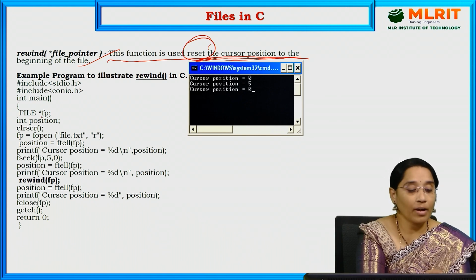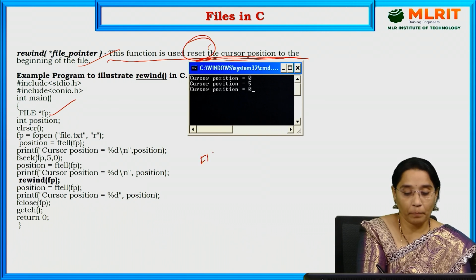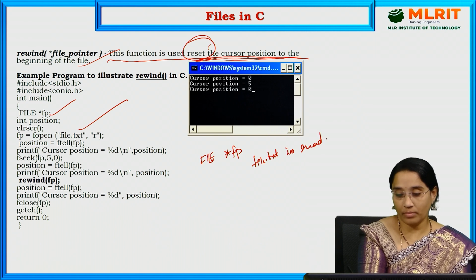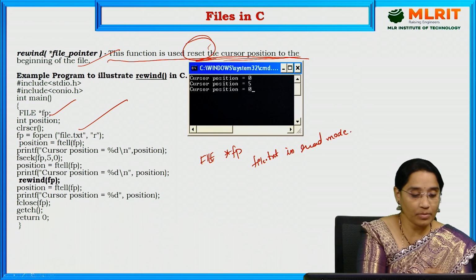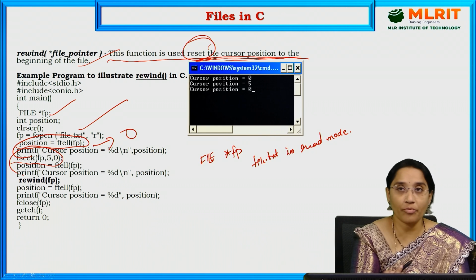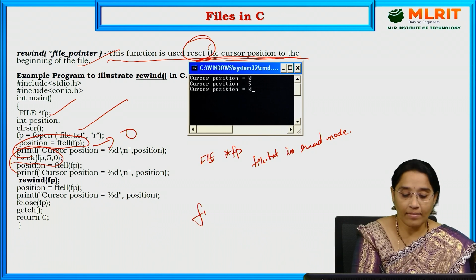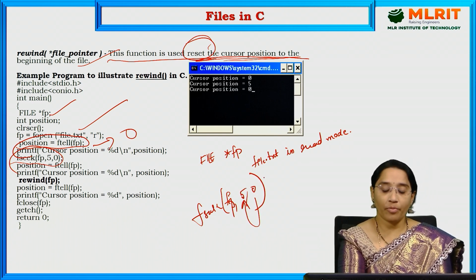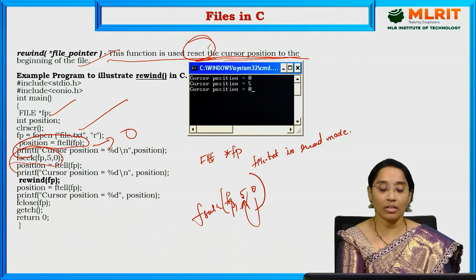So file pointer fp was created, and we have opened one file, that is file.txt, in read mode. Next, position is equal to ftell of fp. Obviously the initial position of the cursor will be 0. Next, which function have we used? We have used the fseek function: fseek of fp comma 5 comma 0. By seeing this function you can know that from the 0th position to the 5th position you are telling it to move the cursor.